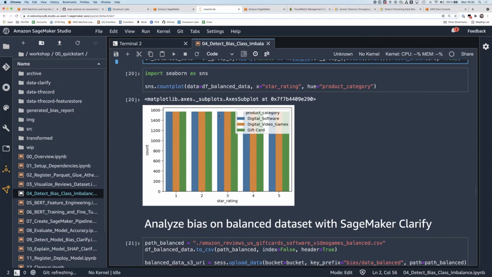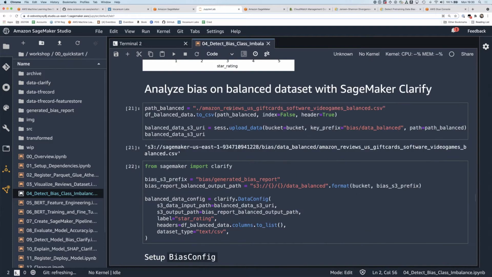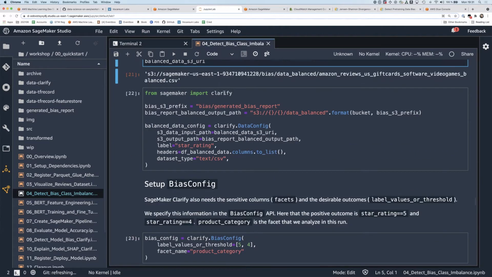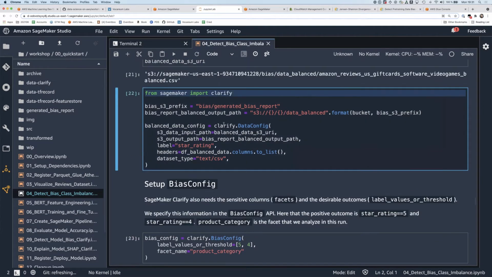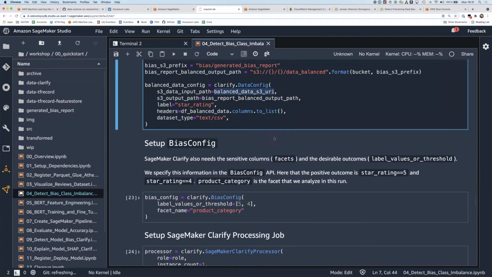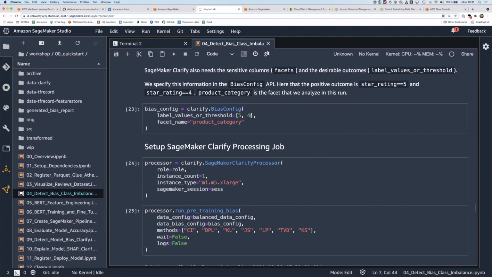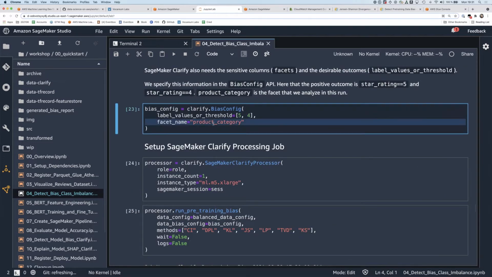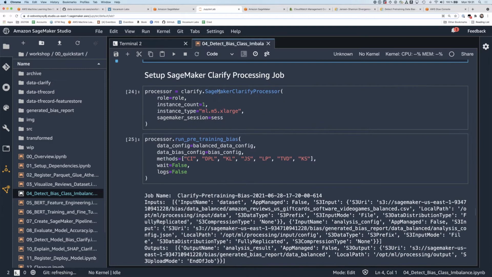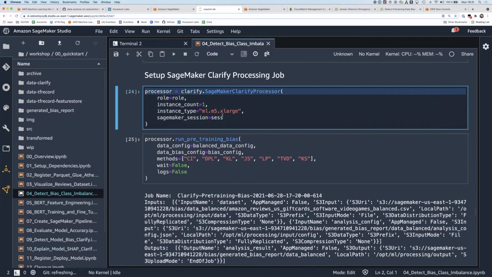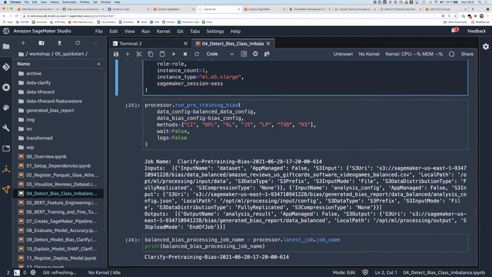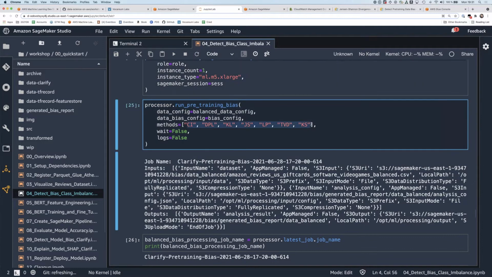So let's do the exact same thing. I'm going to concatenate those, upload to the S3 bucket, and spin up another Clarify job here, with the exact same configuration, only that I'm now pointing to the newly balanced data set. I'm keeping the configuration here, positive values 5.4, facet product category, and I'm spinning up my SageMaker Clarify processing job and running the pre-training bias, calculating the exact same metrics. So everything is the same, just on the other data set.